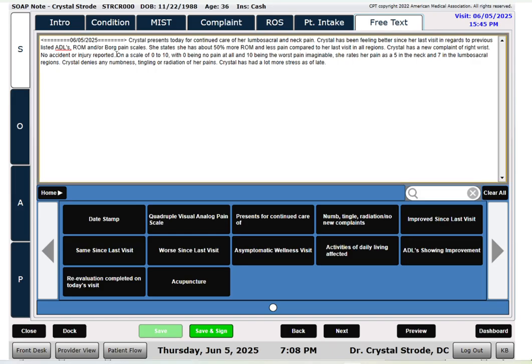Going over to free text, this is filled out nicely. We've got why I'm coming in today. I do feel better. The changes that I had from last visit to today's visit. I had a new complaint of right wrist pain, so that's documented in there. I had no accident, no injury. I don't have any numbness, any tingling, nothing like that. And then anything else that the patient would have said during their visit. Let's say they talked about how they had a lot more stress, then you would document that. That could be contributing to extra stress and tension in the body, extra muscle tightness.